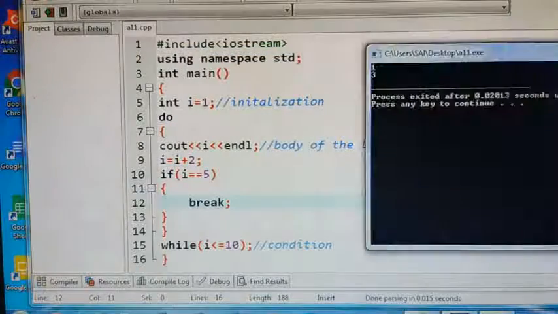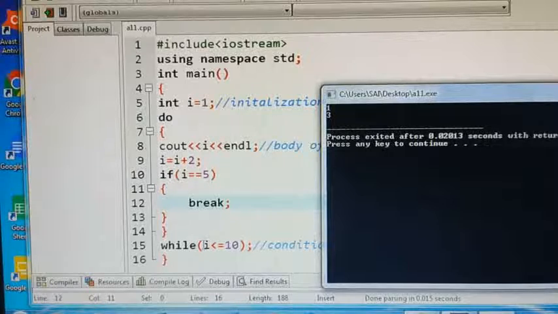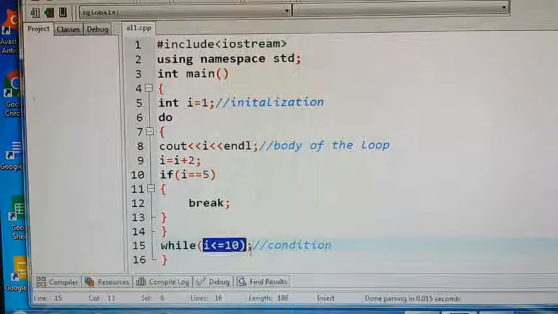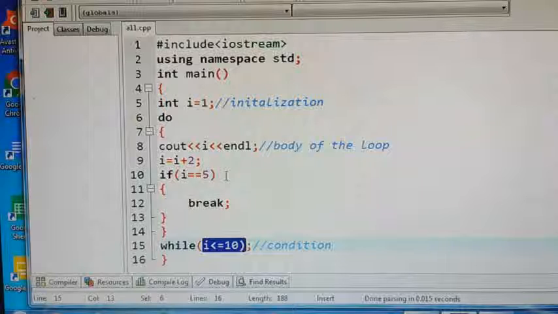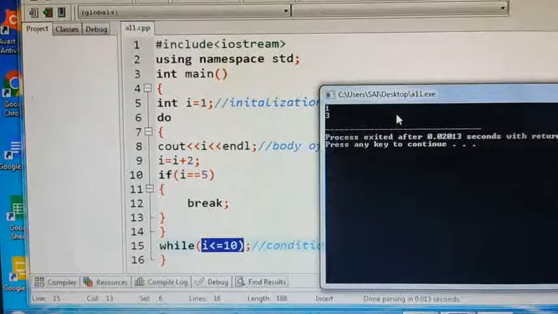These are the previous editors. Actually, I have not closed. See here. What is our range? It should print numbers from 1 to 10. But before executing that complete part, in between only, I am stopping that execution. Why am I stopping that? If i equals 5, I don't want to execute the remaining part.